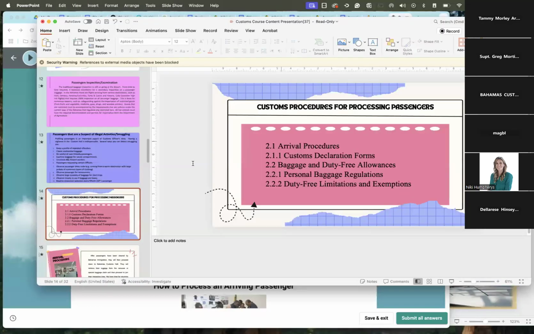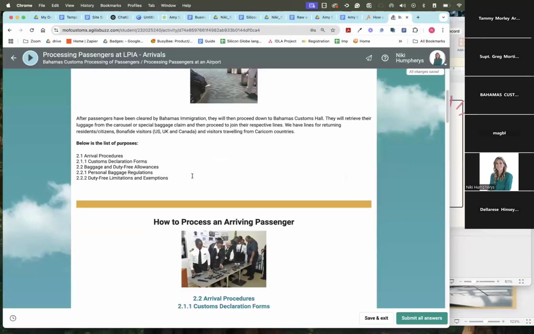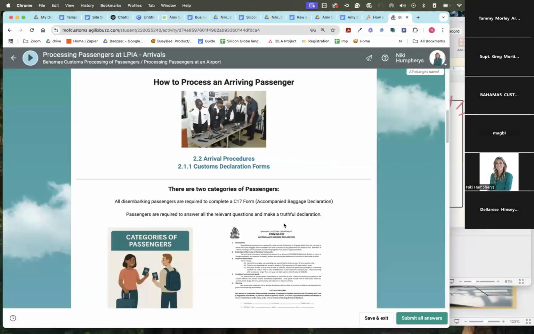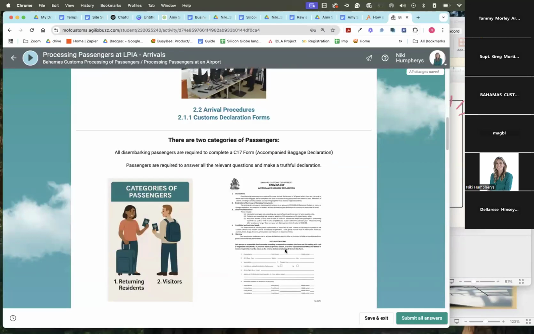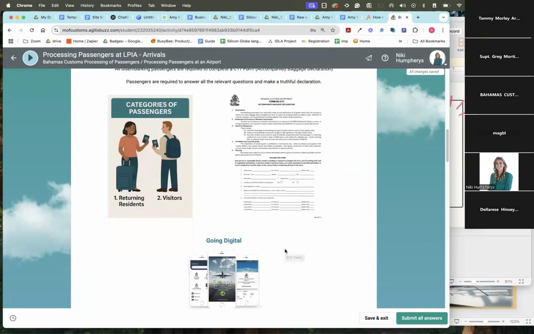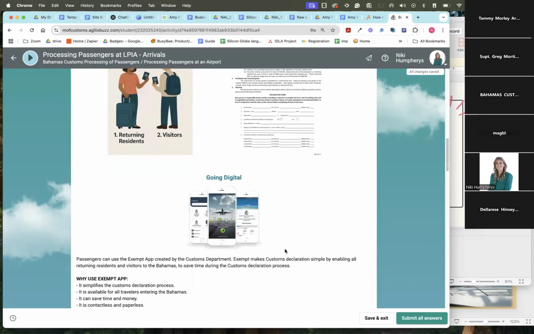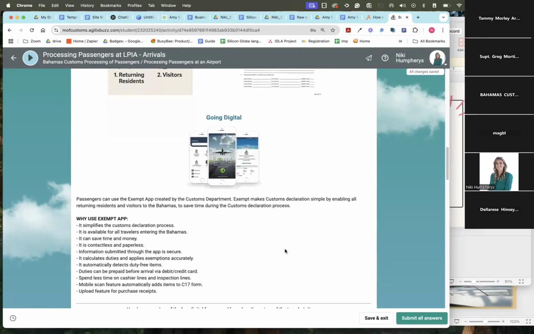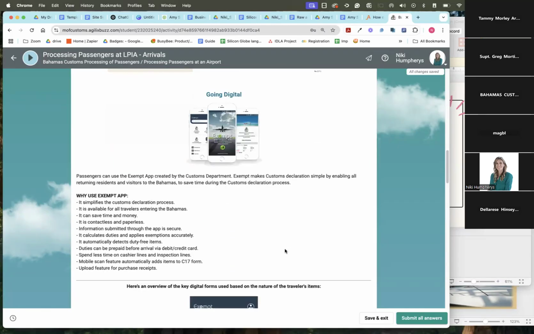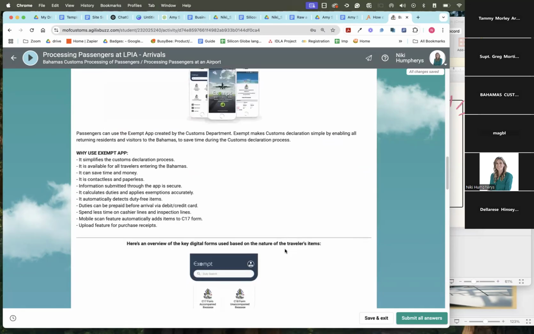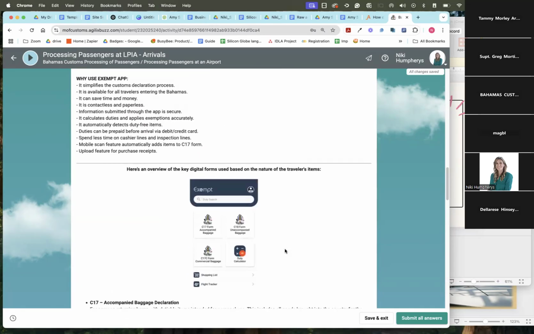Then we broke down into how to process an arriving passenger, 2.2 and 2.1.1. I again created some graphics. I put in the actual form so they could visually see that. And then you talked about going digital, just introducing them to the app, letting them know there's this app. I go into a little more detail about this in a different activity. I believe maybe it was this one. No, I did go into detail here.